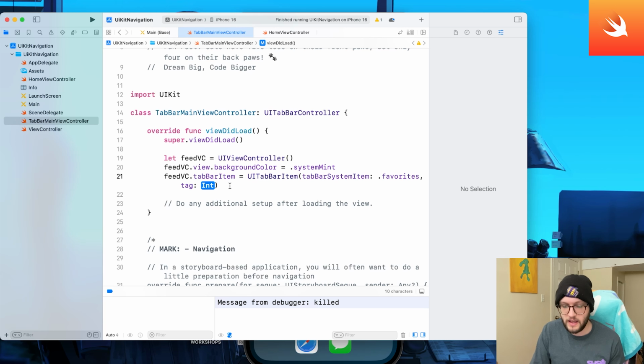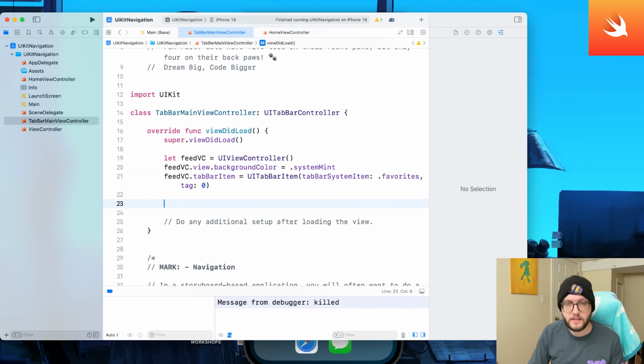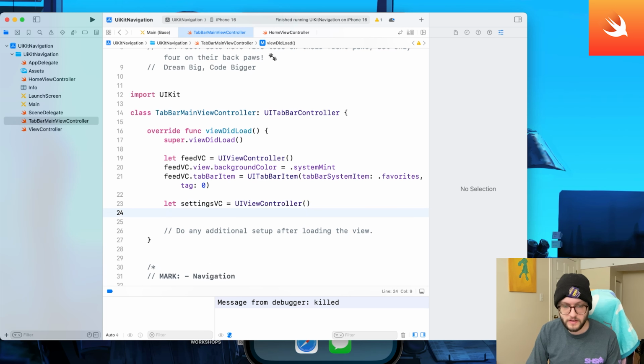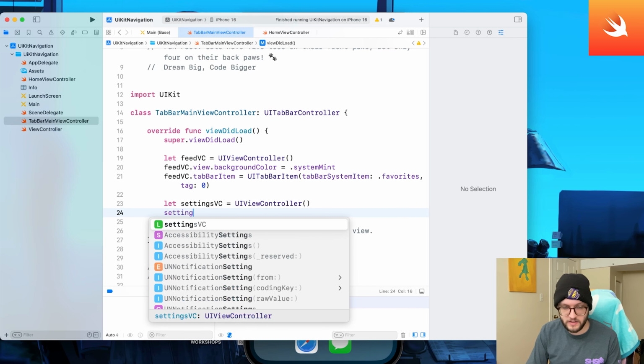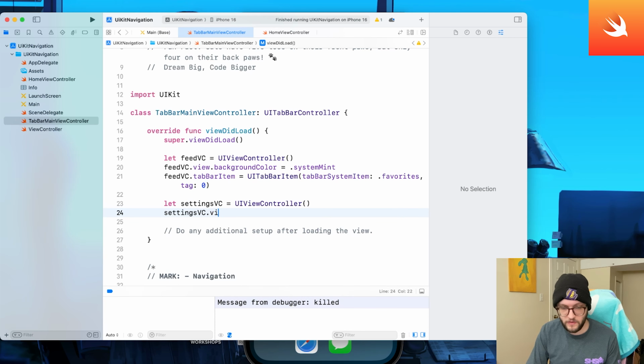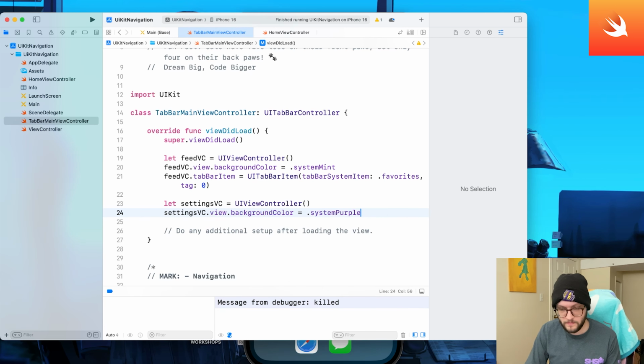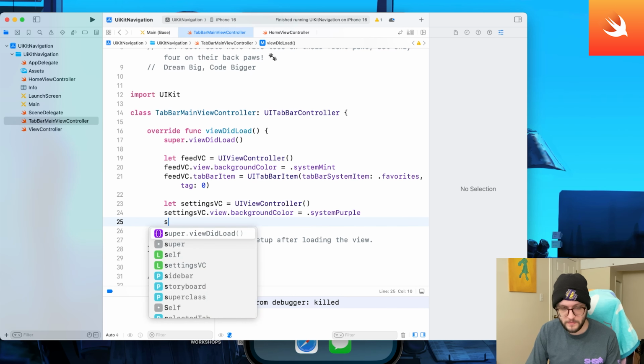And then for the tag, this is where we're going to assign it a number. So this, just like with an array, would start at 0. So the first one we want is going to be the tag of 0. Let's do the exact same thing for our settings. Let's call this one settingsVC, which is going to equal UIViewController, empty brackets. We will take the settingsVC and update the view.backgroundColor. And let's set this one to be .systemPurple or whatever color. It's honestly up to you.